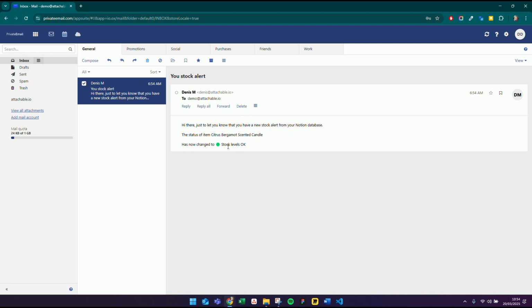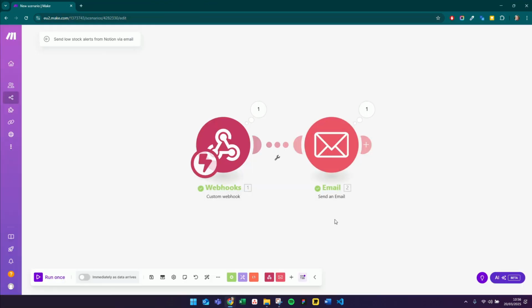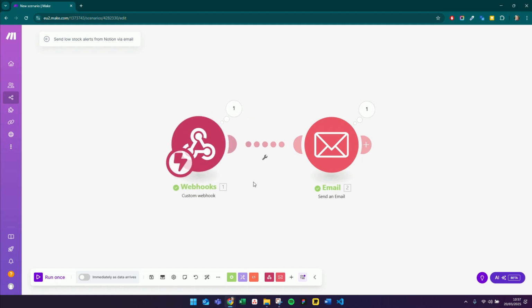It wouldn't really be very useful if you received an email every time the stock level was okay. So we want to change this so that you're only sending emails if there's a problem, if the stock level is low, right? Otherwise, it's not that useful. Okay, what we want to do next is to add a filter in Make, and now the filter is accessed via this little icon that appears between every single connection.